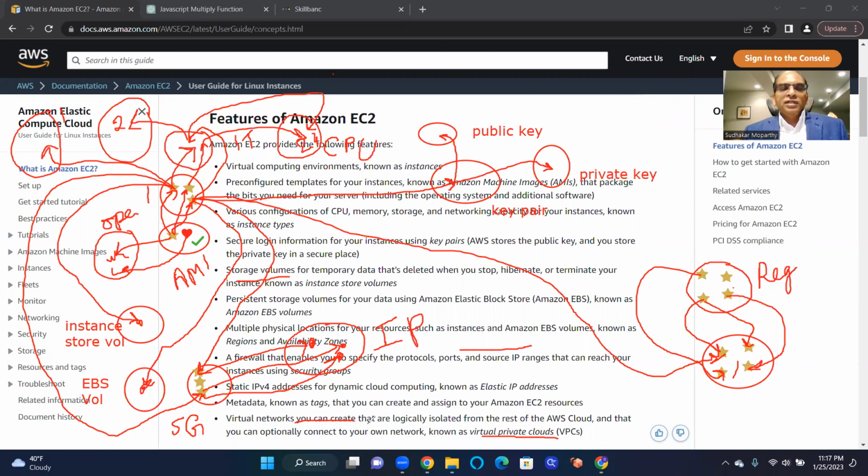Virtual networks you can create that are logically isolated from the rest of the AWS cloud. You can optionally connect to a network known as virtual private clouds, VPCs. So the whole internet is the Amazon cloud, you have. So in that, I can create my own VPC, virtual private cloud, and then I can put my machines there. So that means this machine that I launched should be part of one VPC.